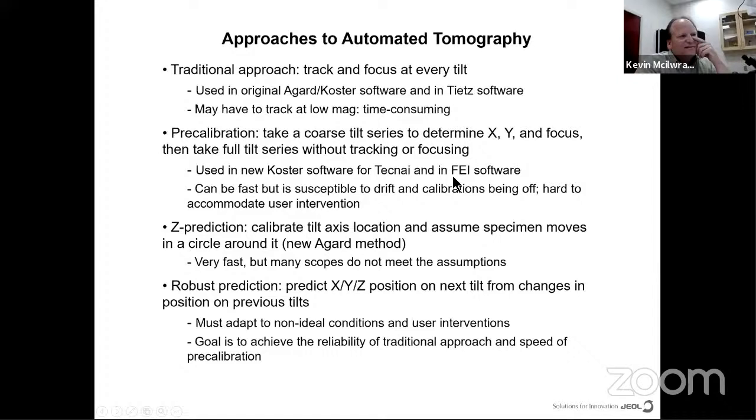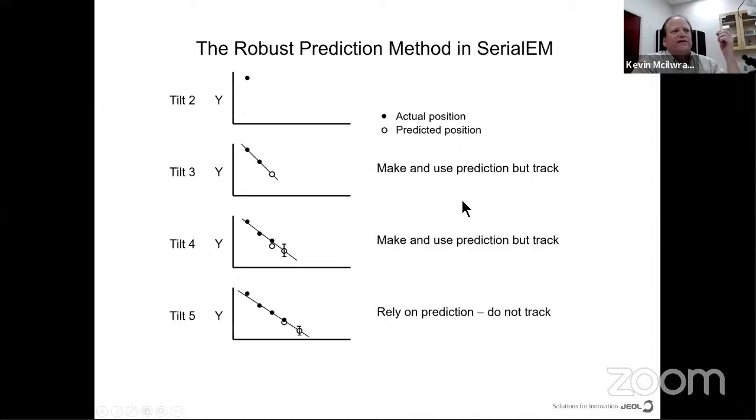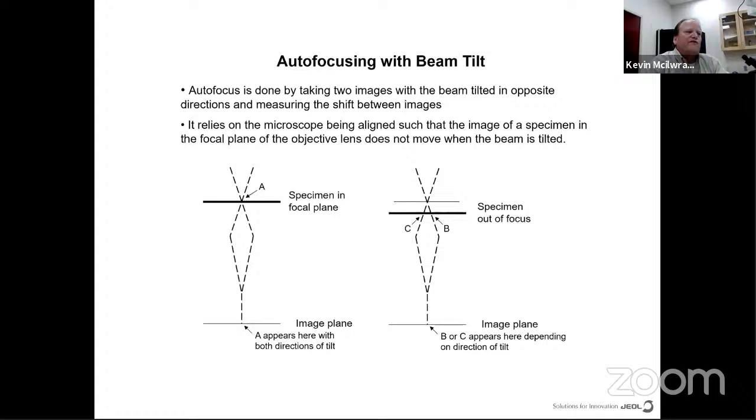The software that I'll be showing you maybe later does a robust prediction. It looks at where the sample is, and then tilts to the next area, but guesses where it's going to go. It still relies upon tracking, but by the time it gets to the fifth tilt, it goes into this predictive mode and becomes very fast. I've collected plus minus 60 degree tilt series, 121 images, in about 10 minutes. So it's insanely fast. The programs for these things also autofocus. So we focus, tilt, and I'm going a little bit over on my time, sorry.